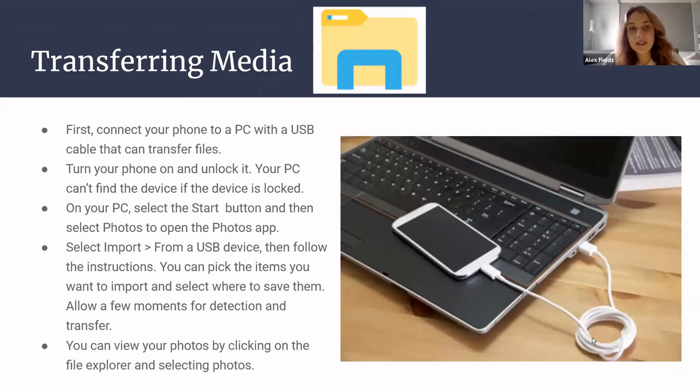Okay, so we also have transferring media. If you have a ton of pictures on your device, like I do, after a while they're going to take up a lot of your storage space. And it's just a lot easier to keep the pictures on my laptop or desktop computer.